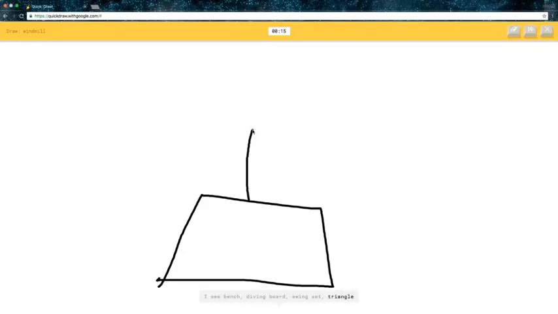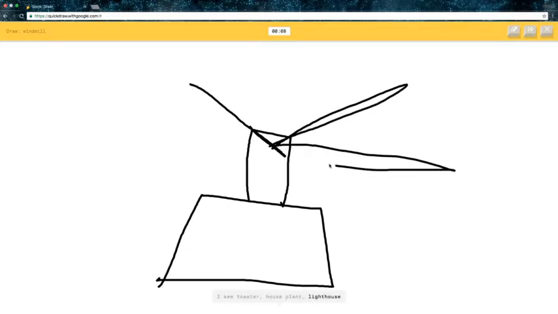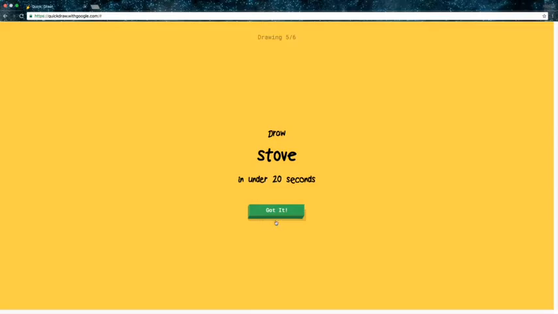I will do this. Oh. I see bench, or diving board. Windmill. Or swing set, or triangle. And then it goes up. I see square, or house, or suitcase, or mailbox. I see toaster, or houseplant, or lighthouse, or helicopter. Oh, I know. Yes! Windmill. Nice. All right. We got two more.